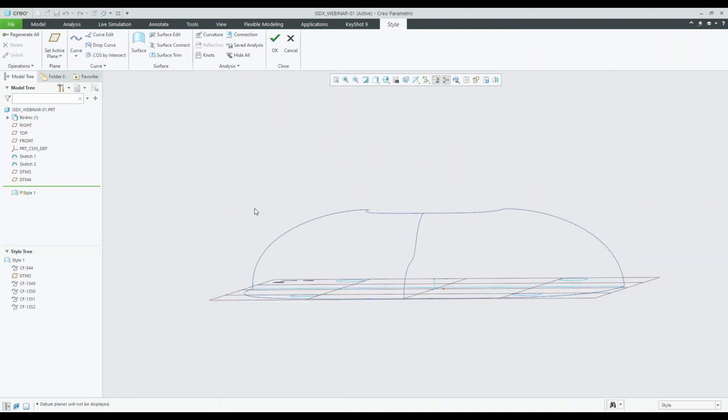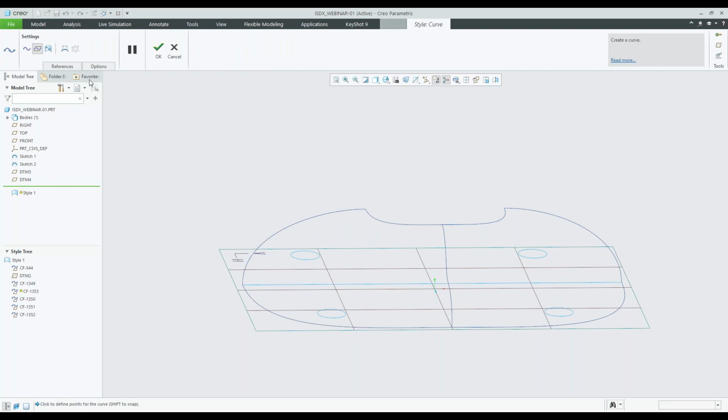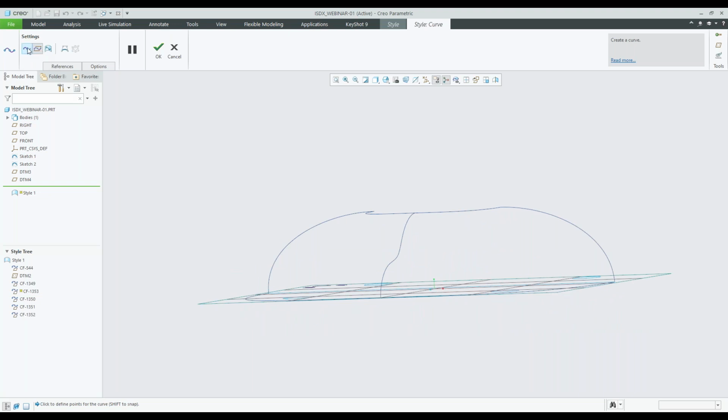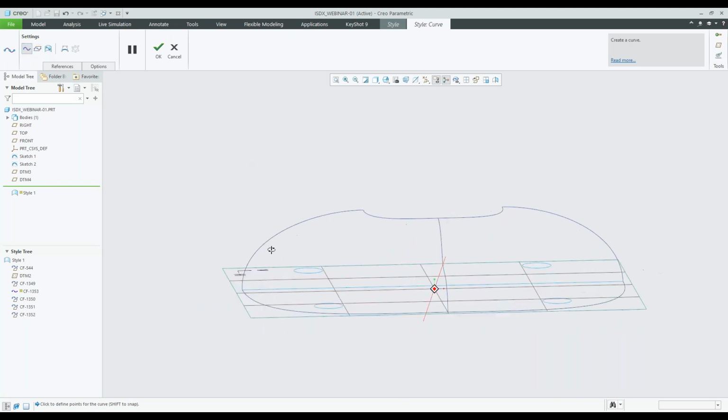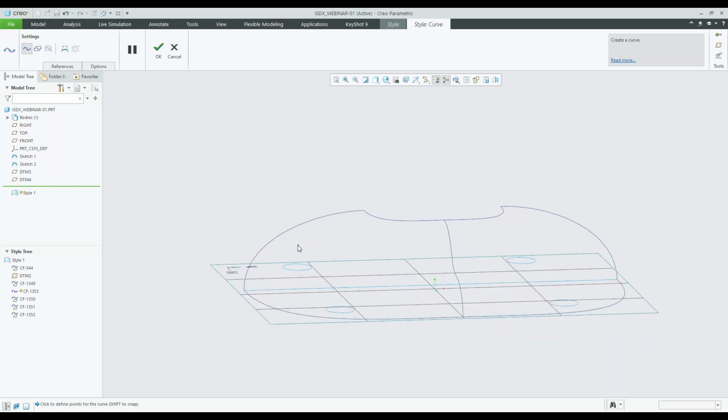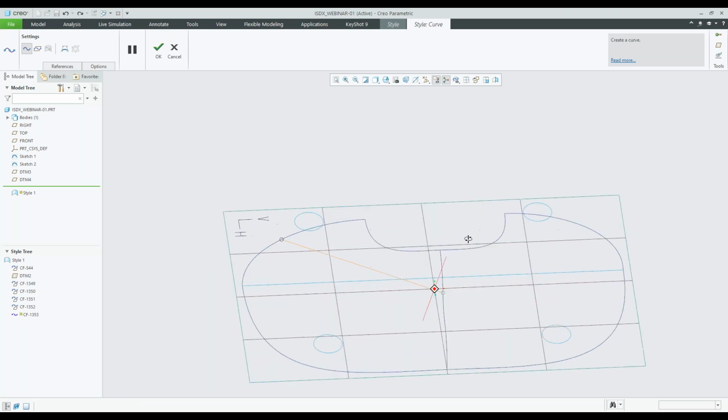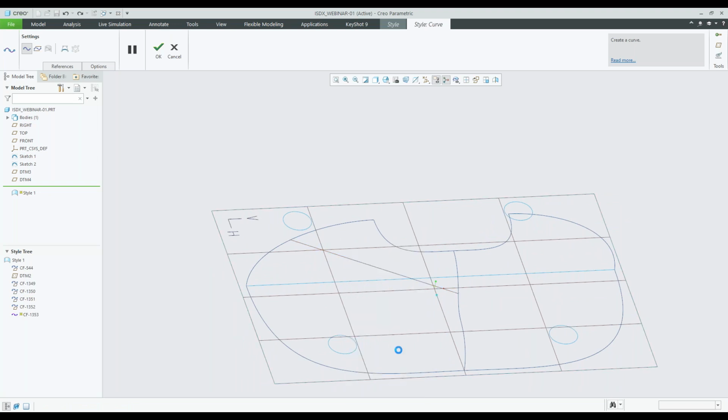All right, so now we'll go ahead and create a new curve. And this will just be a free curve. So let's turn off the plane option and go to free curve here to the left. I'll just hold shift, left click and hold, and I'll grab that curve. All right, let's just create that curve first. And I'll right click, go to edit definition.